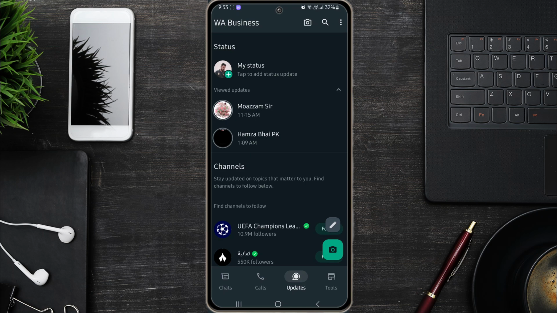So what you need to do, you have to unfollow all the channels on WhatsApp to see your WhatsApp status in vertical style. So this is it guys, this is how you can bring back your old WhatsApp vertical style on your WhatsApp app. I hope you find this video helpful.